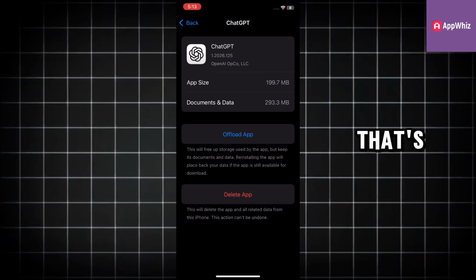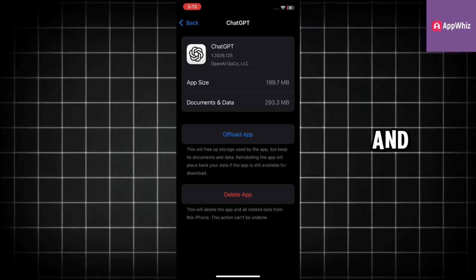So yeah guys, that's basically how you can fix ChatGPT app bugs and glitches on iPhone.